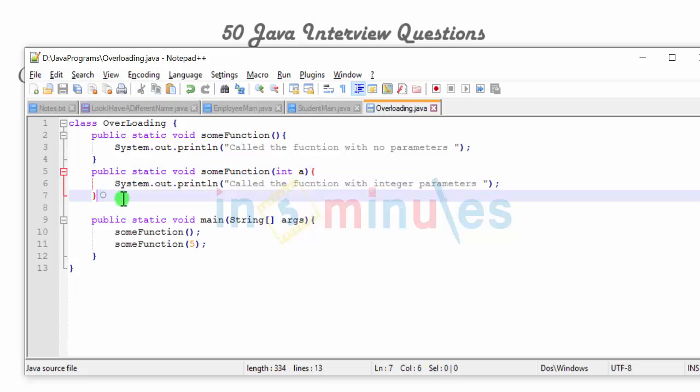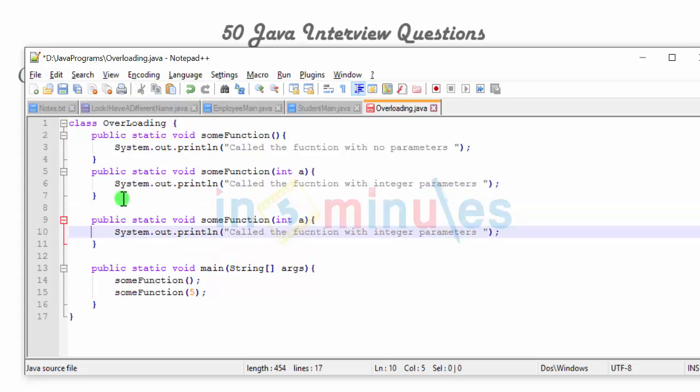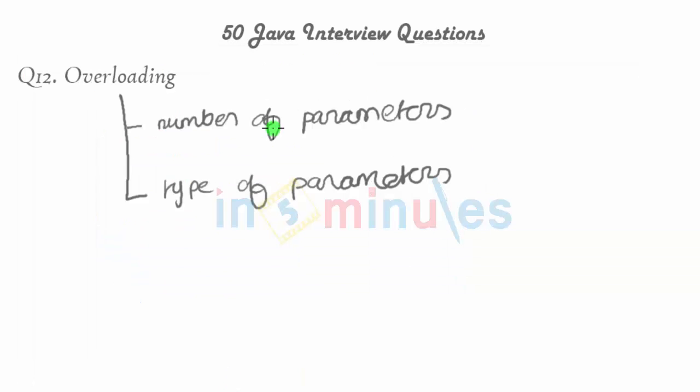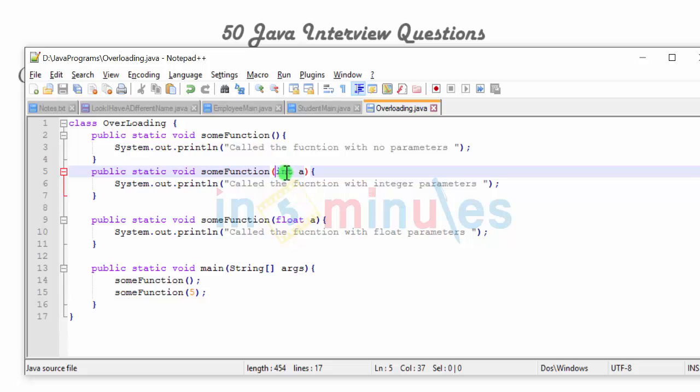If you want to add one more implementation, let's go ahead and do that. It will look something like this. I'll just copy paste this, and here I will pass a float parameter, and let's change the implementation as well: "call function with float parameter". So this is how it looks. We have the first overloading where we change the number of parameters, that's these two. We have a second type of overloading wherein we change the type of parameter. Here it's int and here it is float.